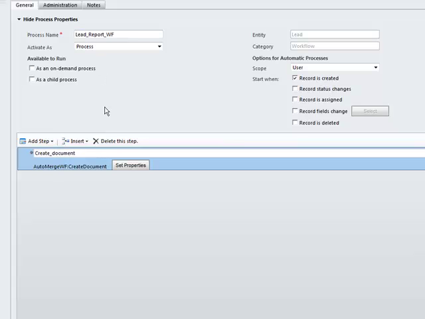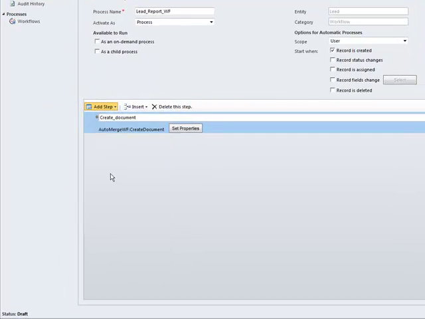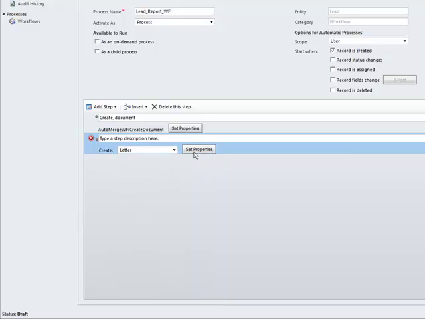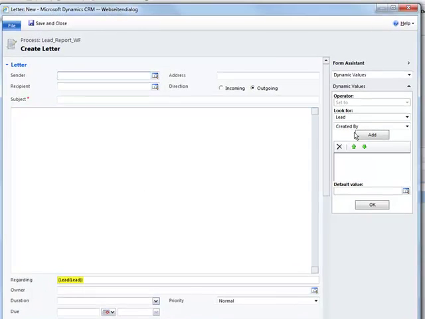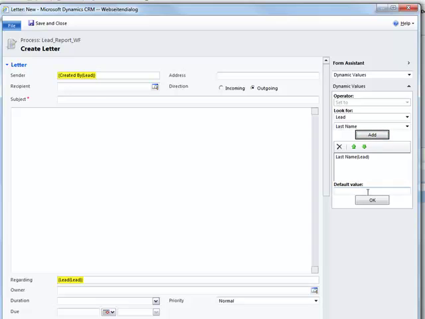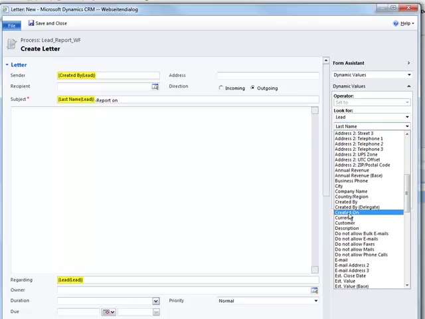Okay. The next thing we want to do is to automatically attach the document to a letter activity. So we choose Create Record by adding steps, choose Letter, and set some properties. This is a standard CRM workflow configuration. I will just insert some default fields like the sender, which should be the user that created the lead or is working on the lead. Maybe the last name of the lead and the subject. Let's call it last name report, and the date when it was created. So choose created on.